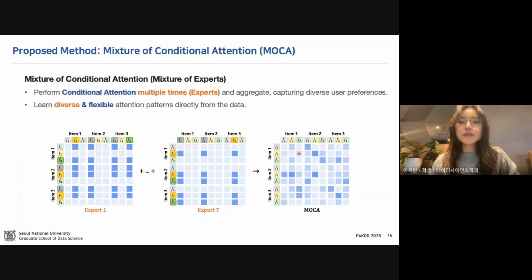And to reflect diverse user preferences, we extend this idea with a mixture of experts approach. Here, multiple experts independently perform conditional attention, and their outputs are aggregated. This allows the model to learn diverse and flexible attention patterns, adaptively capturing the various preferences of users.